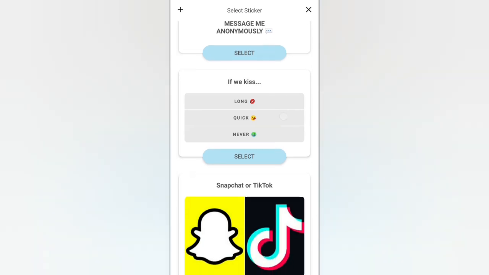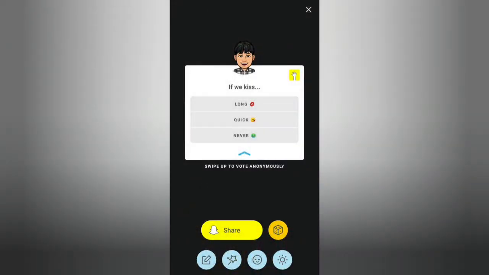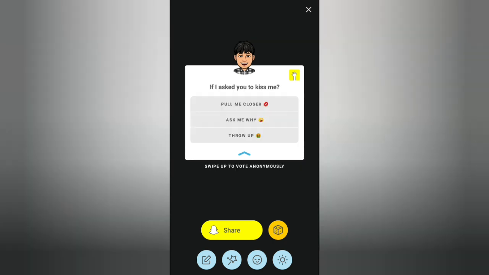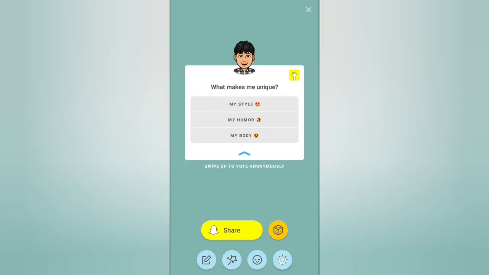Okay, so let's check the second sticker. It's a poll. Let's select it. When you select it, on the bottom you will see a dice button. You can tap on the dice button and you can see a random sticker from the app. Take your time and roll the dice until you find something that interests you.